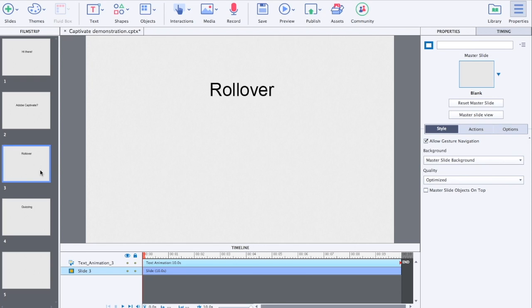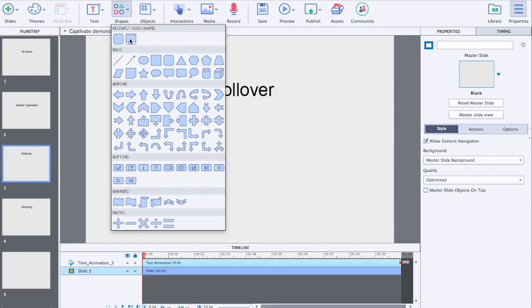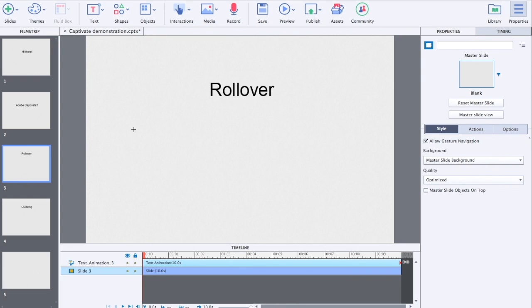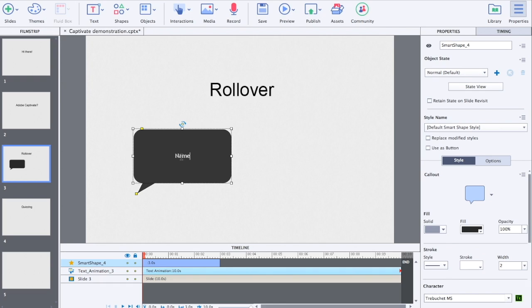The first one is rollover. It allows the learners to be a little bit more engaged, more involved in learning, instead of reading a slide full of words. To do so, you can give them a shape. For example, I choose this one. And then we can type in some words.